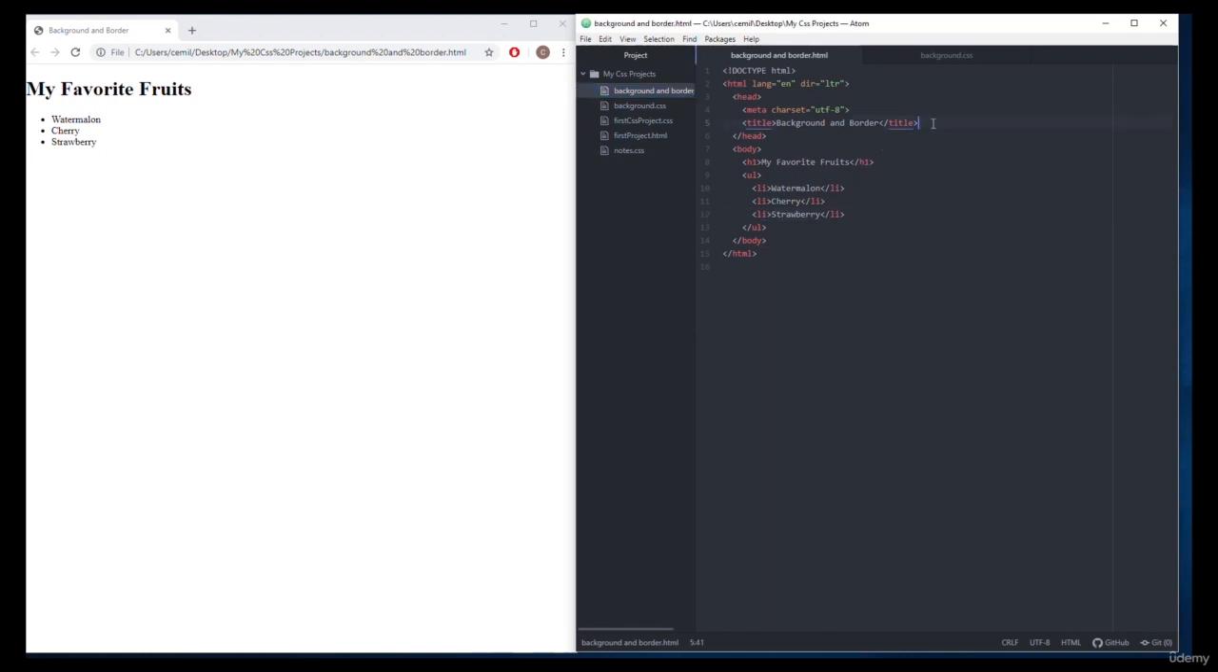Now, of course, we have to connect our HTML file and our CSS file. To do that, we'll use the link tag. All we have to do is write our CSS file in the href attribute. The important point here is that this CSS file should be in the same place as our HTML file. All right, so now we can start with the background.